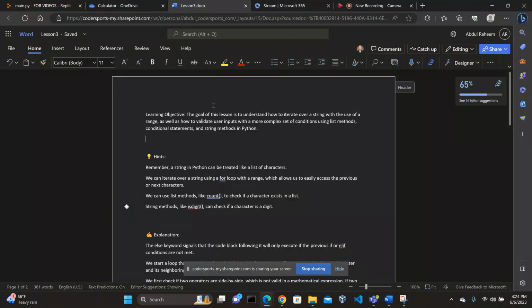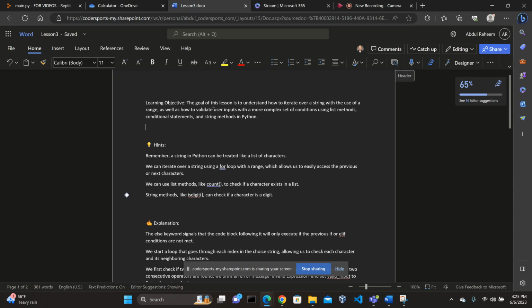Let's go over the learning objectives first. The goal of this lesson is for us to understand how we can iterate over a string with the use of a range. Last lesson we iterated over a string, but we did not make use of the inbuilt Python range function. We also want to know how we can validate a user's input with a more complex set of conditions using list methods, conditional statements, and string methods in Python. All right, let's move to the hints.